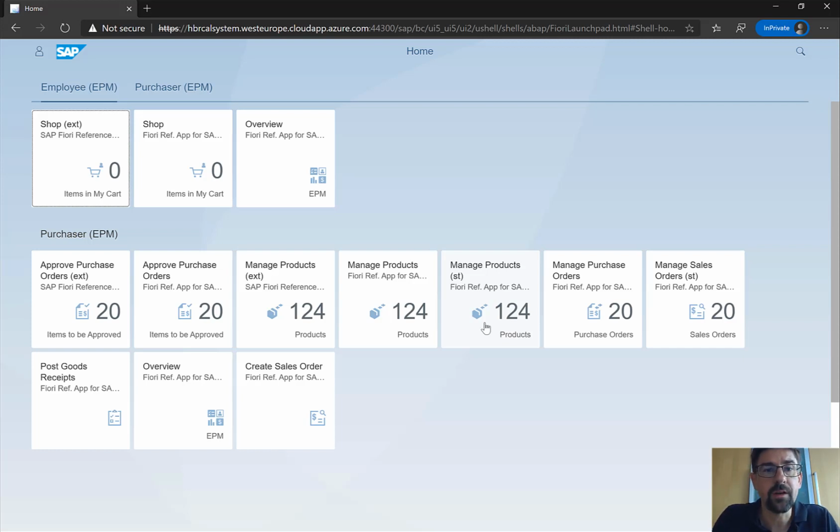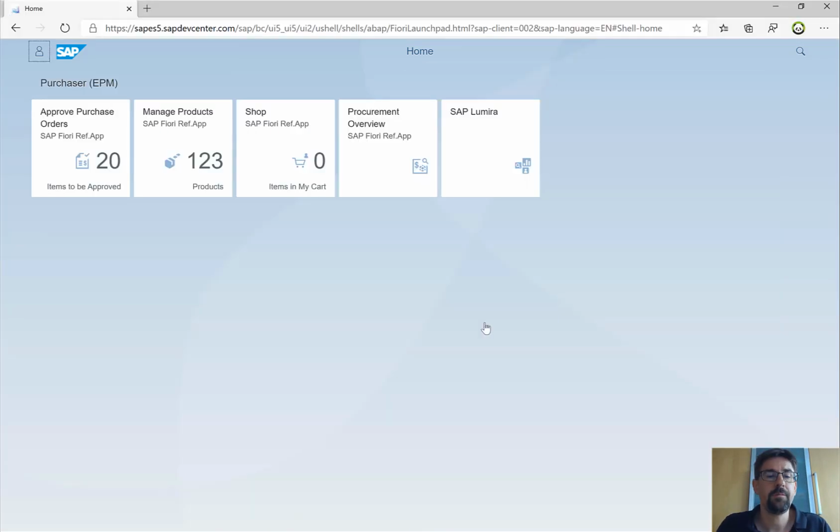So like I said, this was done on the cloud, or via the Cloud Appliance Library. Now let me actually switch back to the ES5 system.